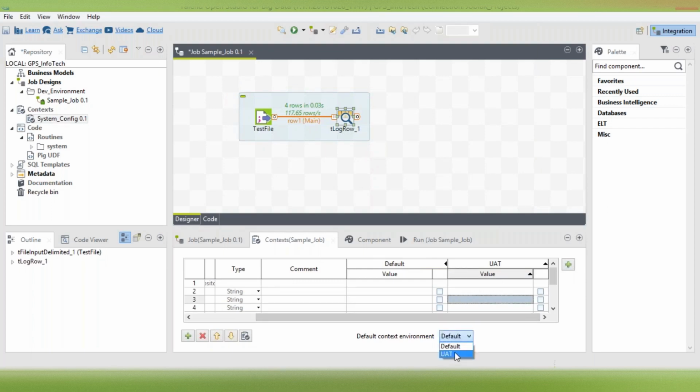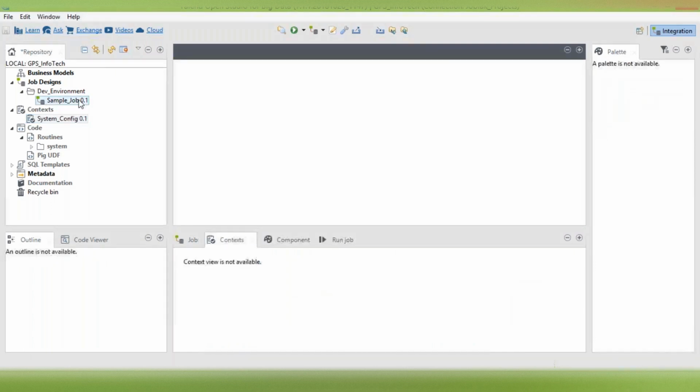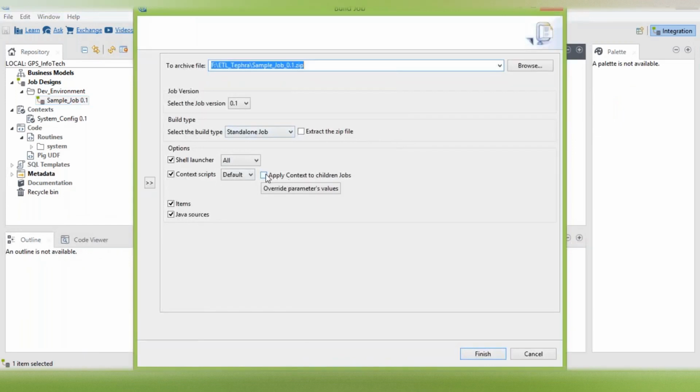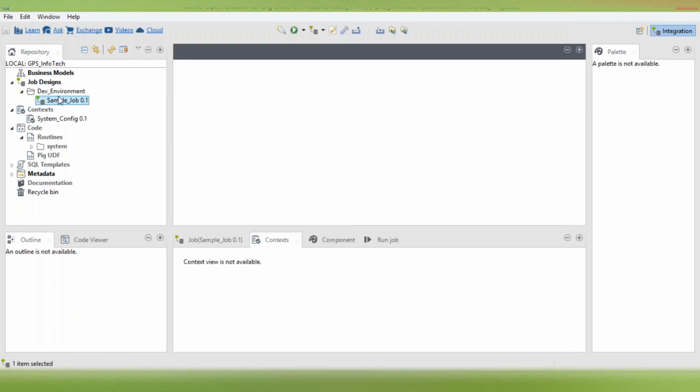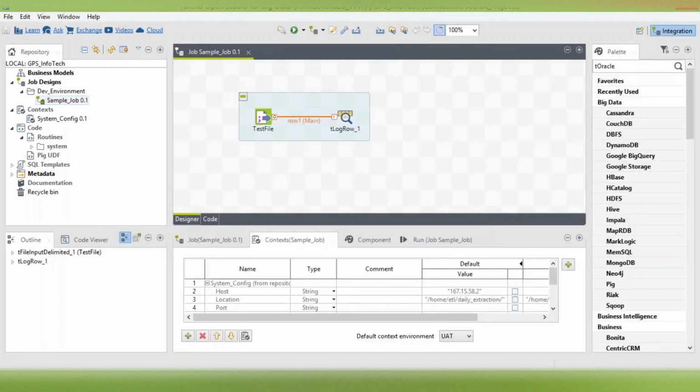Suppose at the time of export you want only the UAT environment, you just create that UAT, and then you can export this job. It will ask for the context variables again. Either you just keep the default and override it later on, or else you go with the existing one. Any doubts you'll be having?